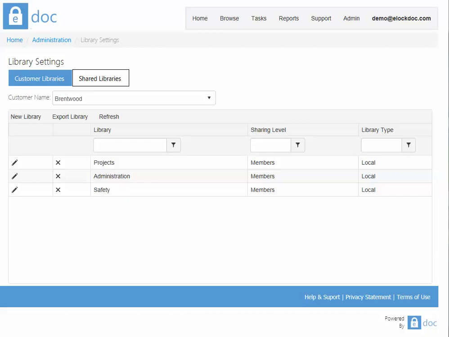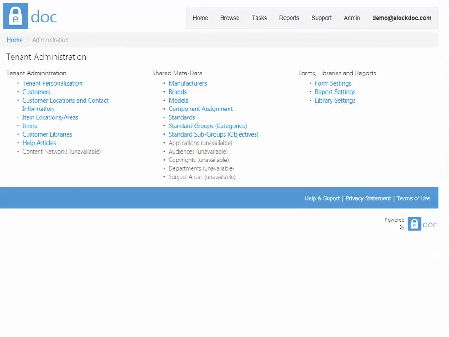In this tutorial, I'm going to show you the concept of libraries inside Lockdoc. As an administrator, you'll have the ability to create additional libraries to manage documentation. To do that, you'll find this underneath the customer libraries setting.